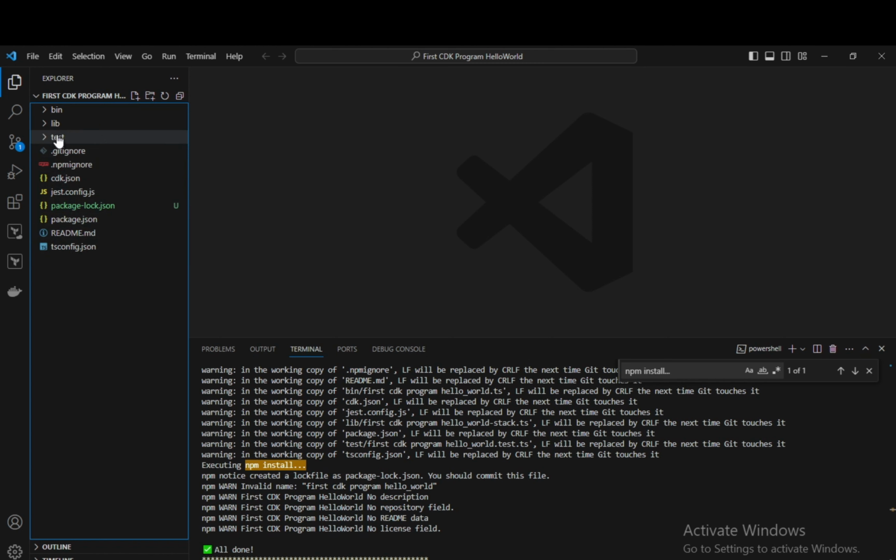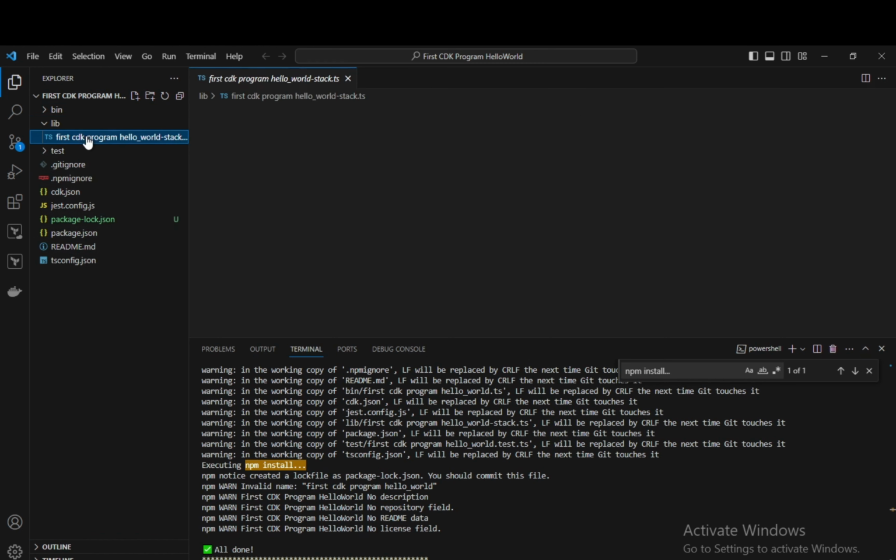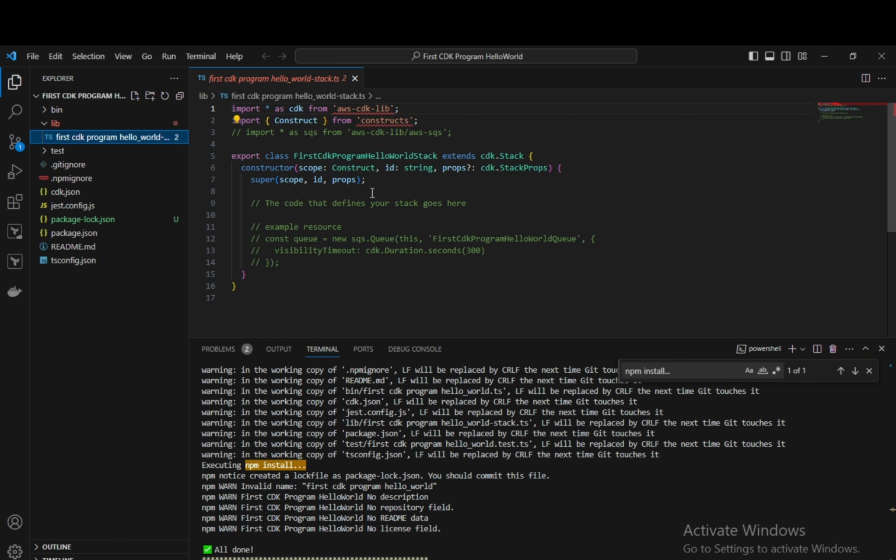The main thing which we are going to look at here is inside the lib folder, where we have the CDK stack. Inside it there is sample code provided by CDK where we are creating SQS queues. If you uncomment this code, import the SQS library from the AWS CDK lib, and try to deploy this code, then with the help of CloudFormation, our SQS queue will get deployed. Okay, so I'm going to delete this code. We don't require this right now.